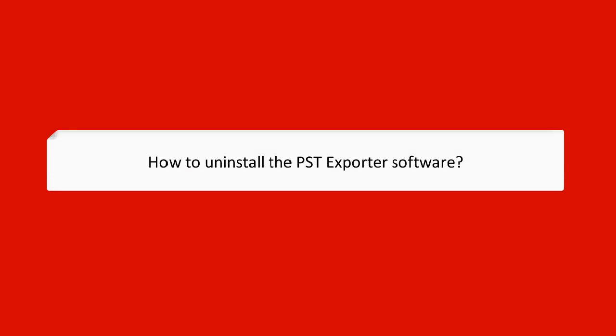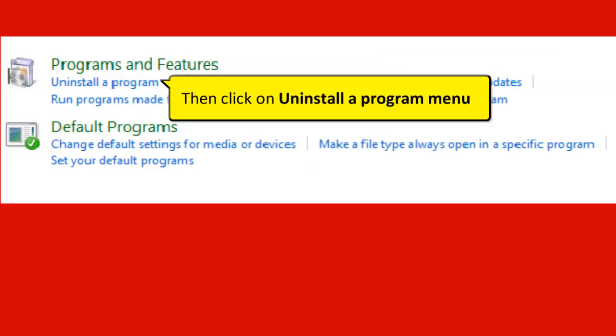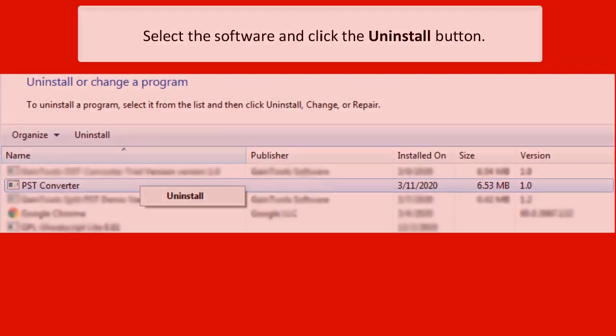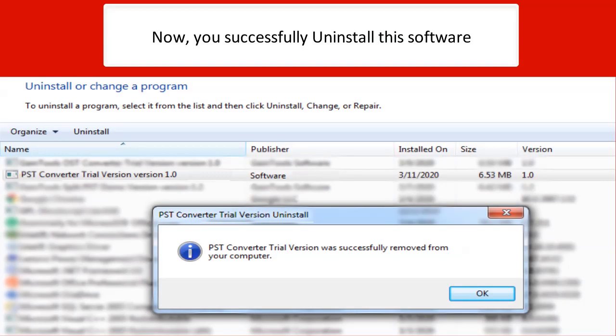How to uninstall the PST Exporter software. When you open Control Panel, then click on the Programs icon. Then click on the Uninstall a program menu. Select the software and click the Uninstall button. Choose Yes for uninstalling the software. Now, you have successfully uninstalled this software.